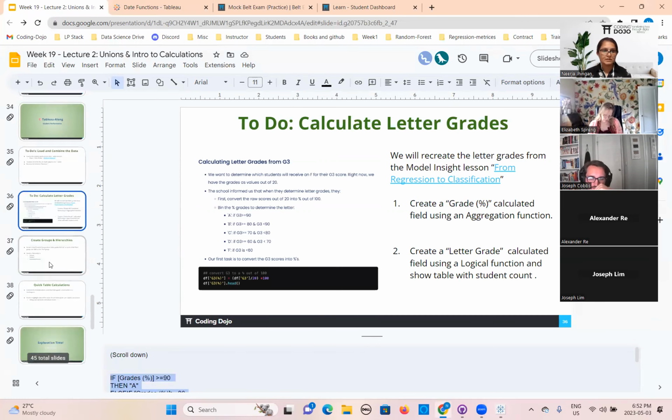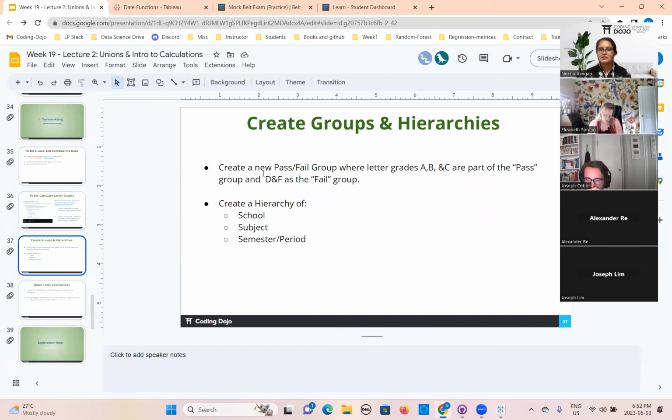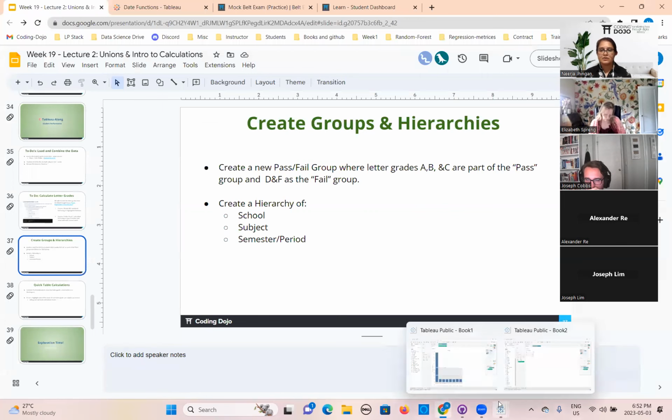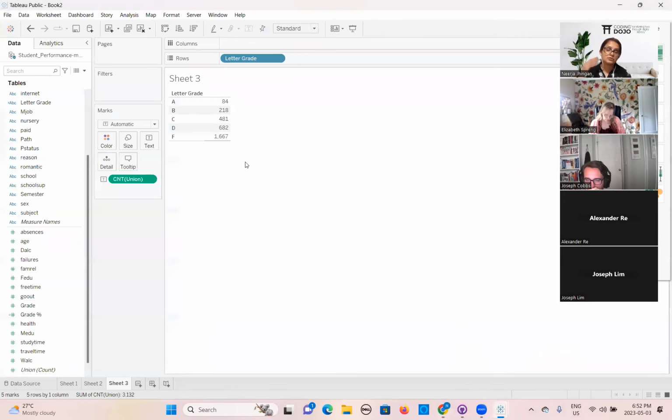So here we will come further. Create a new pass-fail group where letters A, B, C are a part of pass and D and F as the fail group. Okay. Now, so far you have learned how to create quick calculations and calculated fields. It's time to learn how to create a group.